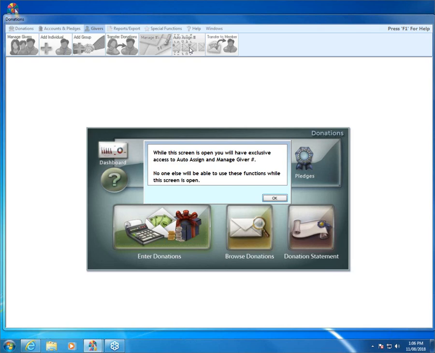That's really mostly important only for net users that are running Church Windows on a network. Two people trying to access the giver numbers or manipulate the giver numbers simultaneously is not permitted. So basically that's what this is telling us, okay?